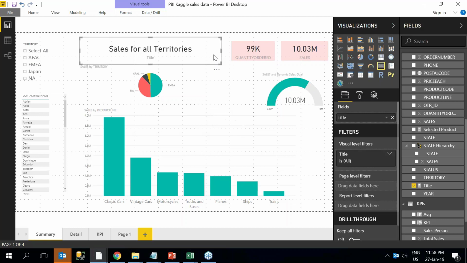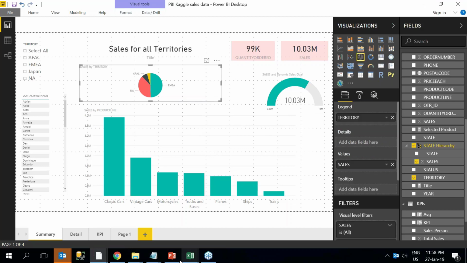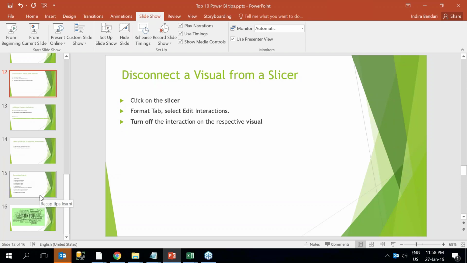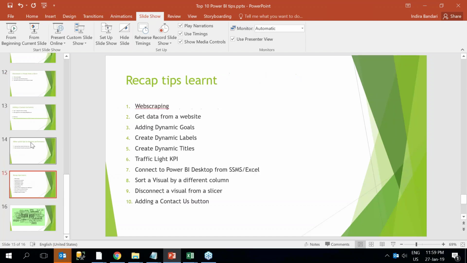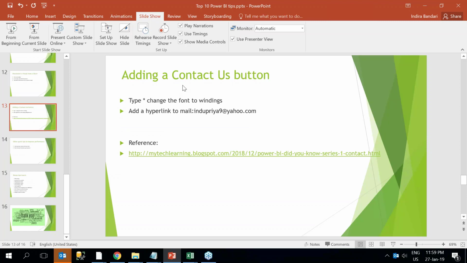Yeah, for some reason this is not working, but yes, you can disconnect a visual. Okay, and the next tip is the last tip, I think. Oh, we have one more minute, and this one is an important tip as well. If you want to add a contact us button, I have written a blog post about this one.